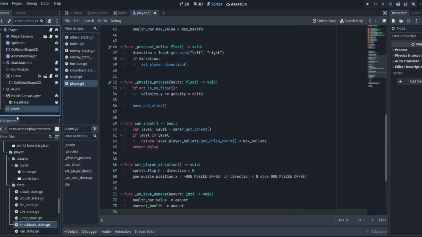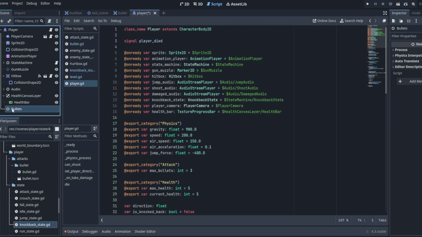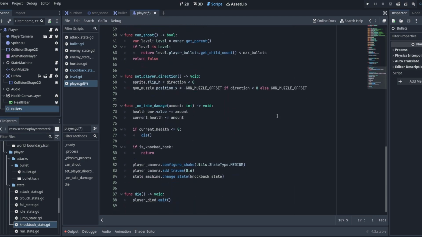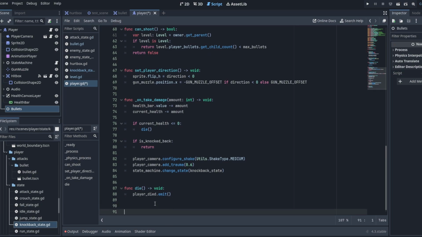Just call it bullets. We want to make that an onready variable as well. We need to do something similar to what we were doing in the test scene. We need to make sure that the bullets are going to get freed after they reach a certain point if they don't hit an enemy.